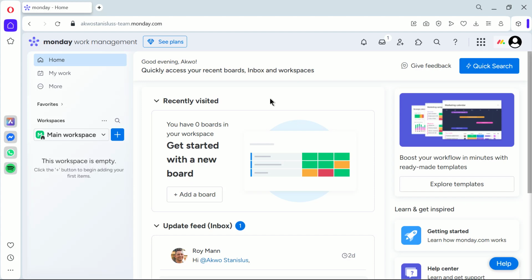Today, we're diving straight into how to use Monday.com for IT support tickets, the complete 2025 guide. Start by logging into your Monday.com account. The reason we do this is quite obvious, to access your workspace and manage your support tickets.